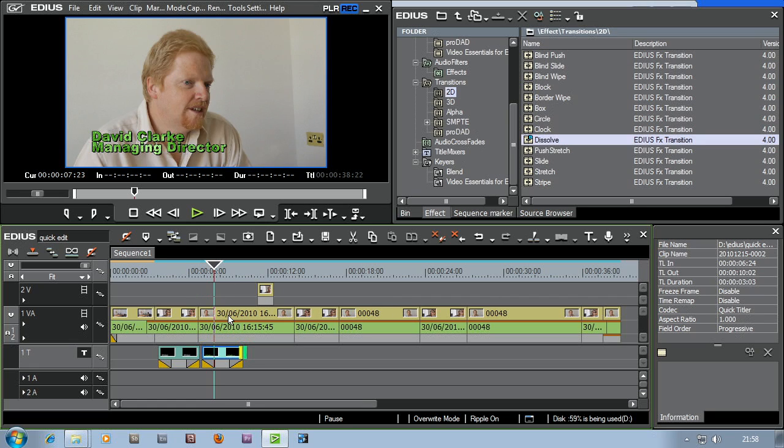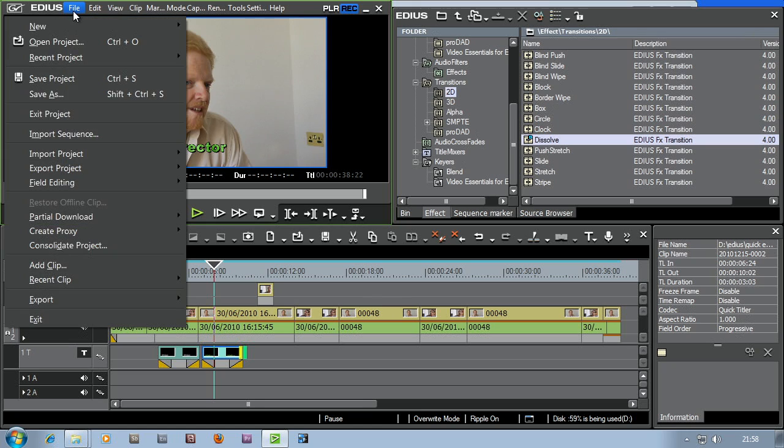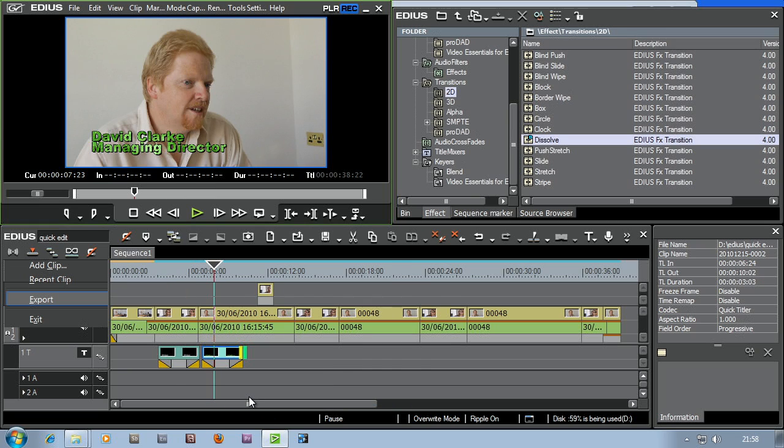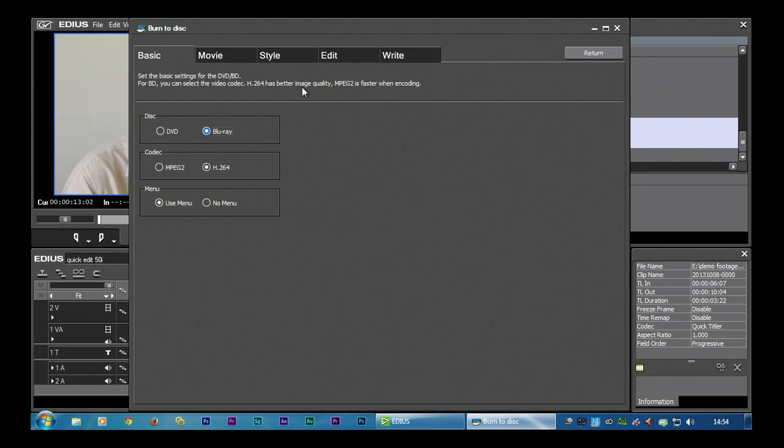So how do you do that? Come up here to File, and you've got lots of possible options, but I want to export and use Burn to Disc, which is Edius's built-in Blu-ray and DVD writing. So when you've opened up Burn to Disc, it comes up with this interface, and the first thing you can see here is the Basic tab, which was added in about Edius 6.5.